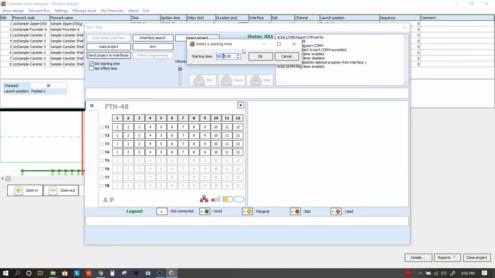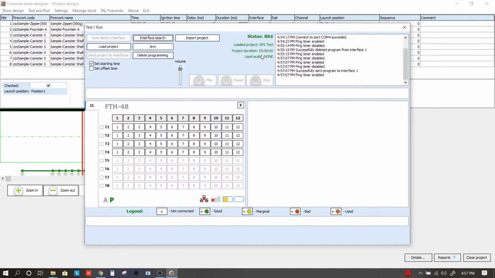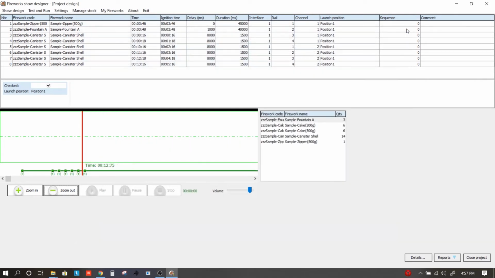So if I go here, I'm going to go 01. I'm actually going to go 5 minutes after, just to make sure I get time to set the camera up, and select OK. And it says successfully sent program to interface. And I can see PRG on the screen of the module. So now I'm going to go ahead and close this, and we'll set up the other camera.